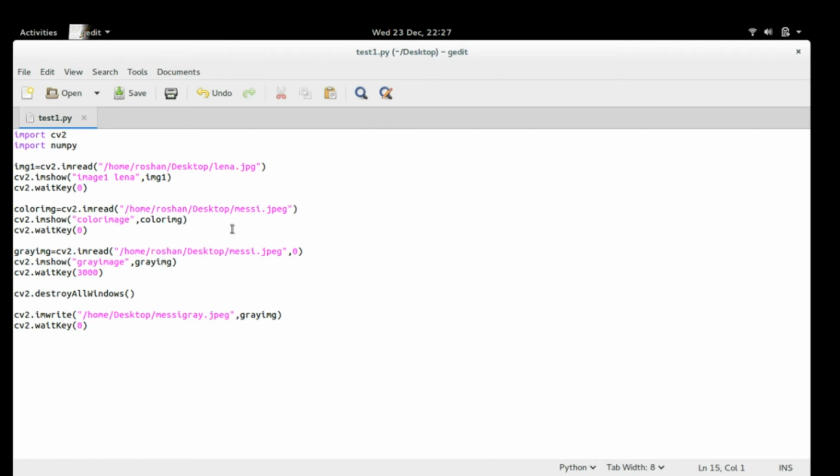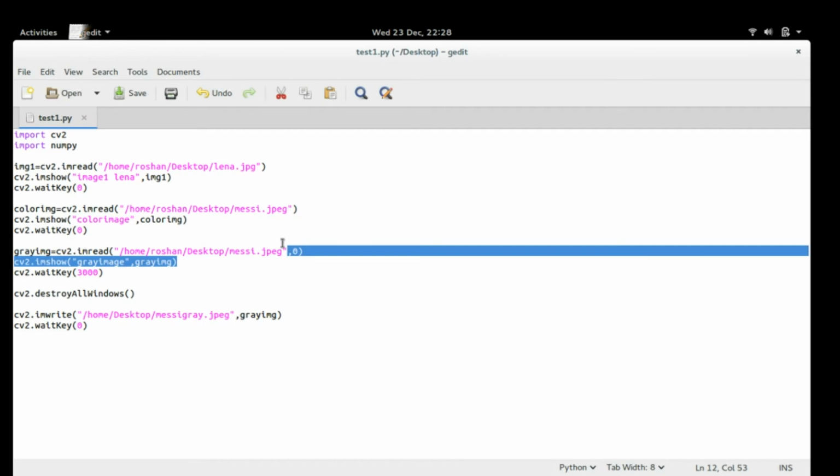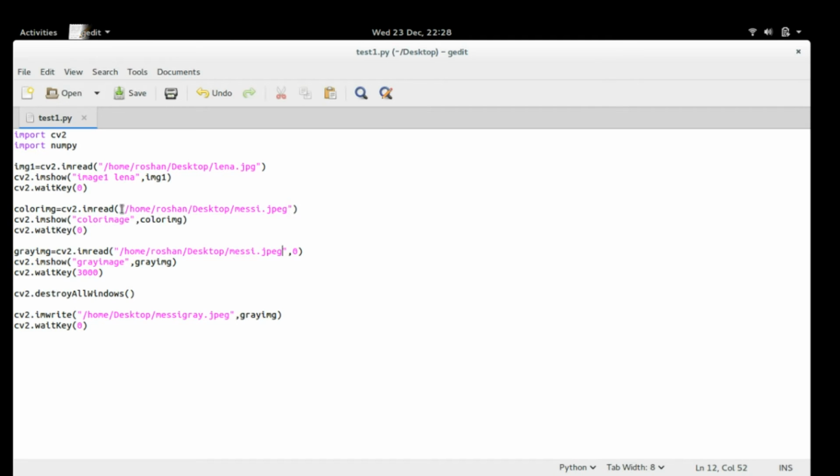That is, we are reading the color image here, but it will be taken into OpenCV as a black and white image. For that we are using an extra parameter, an additional parameter to the imread function. Usually we use only one parameter in the imread function, but here we have two parameters. The 0 is used for making the image into a grayscale image.